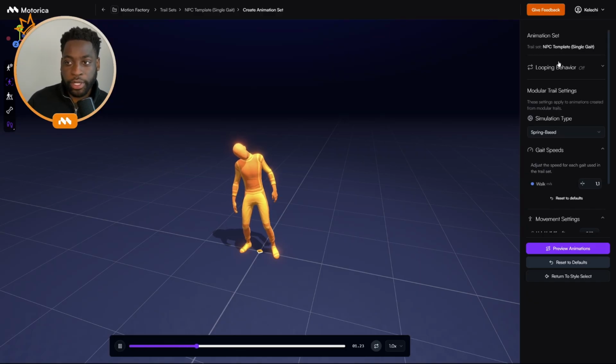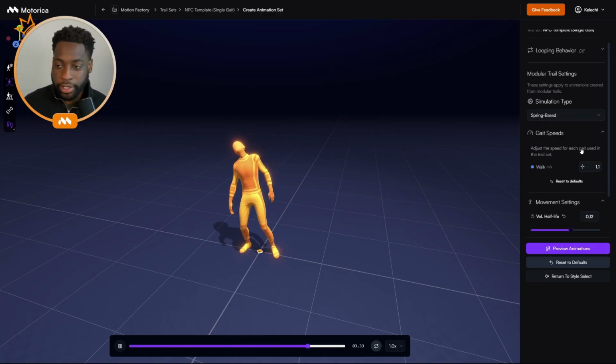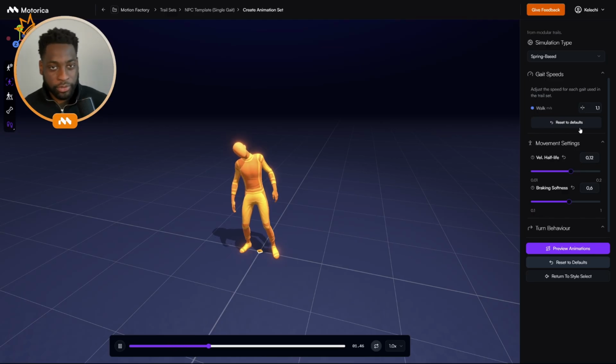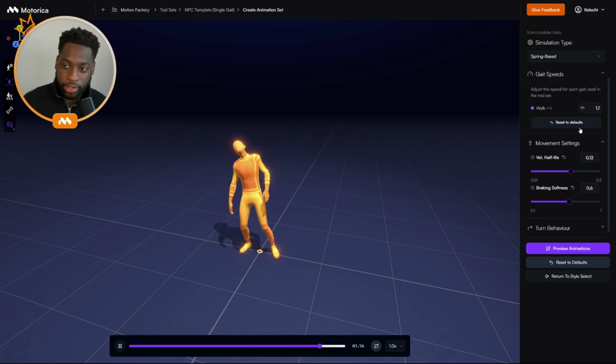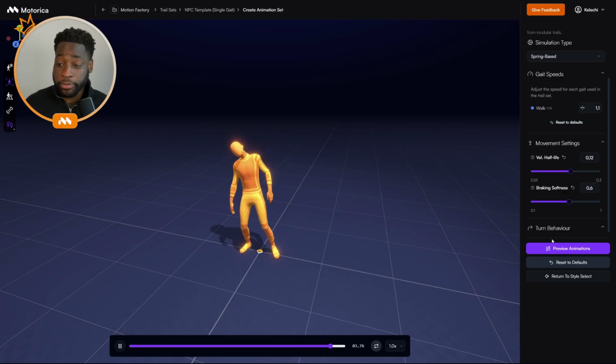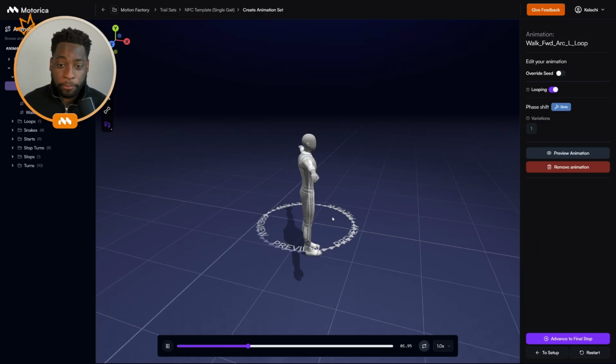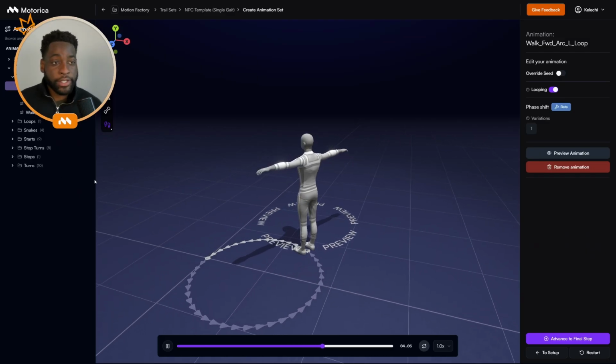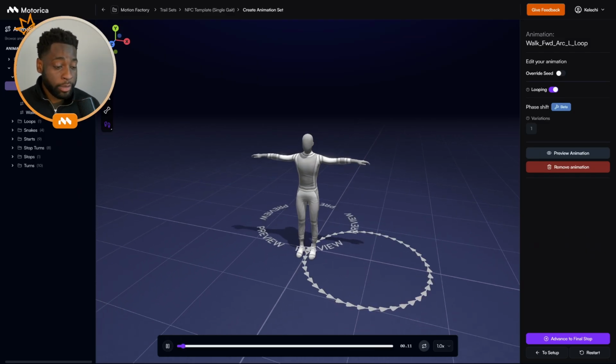And we also don't need to use the looping behavior for this, especially for a zombie. We want some non-consistent loops, because that's quite characteristic of the zombie character itself. So we'll click preview and we'll go into the next stage. And this is where we can see all the paths that are going to be in this data set.